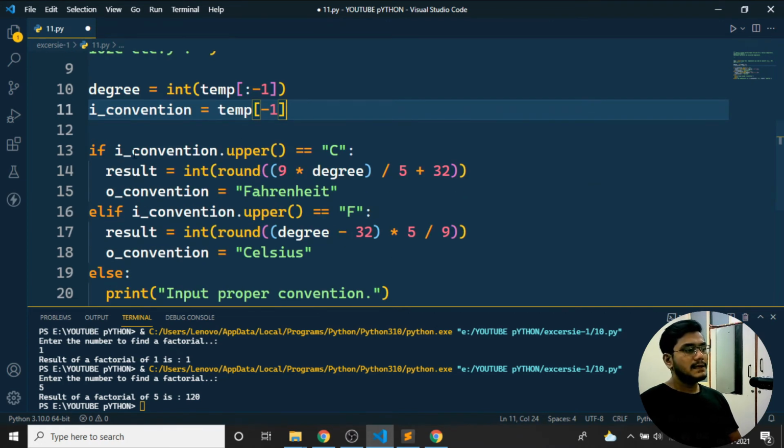Now I am checking: if they give a small letter, I am just converting it into the capital letter. If they give a small c, I convert it into a capital C. So if the convention is C, meaning they are giving Celsius, then I need to run this condition, which is a particular mathematical expression to calculate the Fahrenheit. That result will get stored into the Fahrenheit.